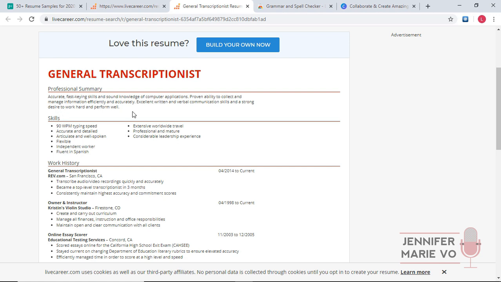So here we've got a nice professional summary. It says accurate, fast keying skills and sound knowledge of computer applications, proven ability to collect and manage information efficiently and accurately, excellent written and verbal communication skills, and a strong desire to work hard and perform well. So you can see that this person has listed a nice summary about them and how their skills relate to getting a transcription job. So they're not talking about their excellent chef or baking skills because they want a transcription job. So they've highlighted their typing skills, their computer skills, their writing skills, because those are important for the job that they want.